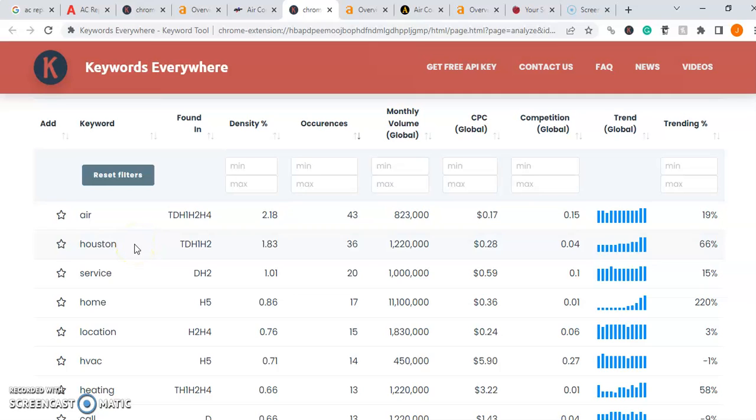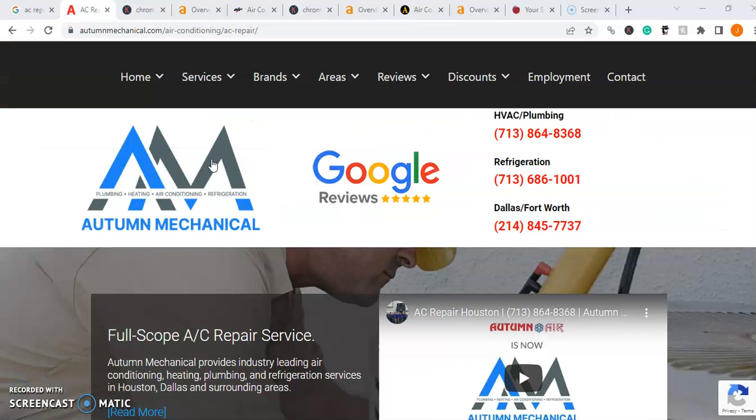Then they start to vary a little bit with service, home, location, HVAC, heating. So a bunch of different keywords out there. However, use this list for some ideas of your own and also use some of the suggestions I gave you to create the strongest keywords list possible. Let's go back to your homepage and talk about external search engine optimization and kind of how it ties into everything. So now we're talking about external SEO.